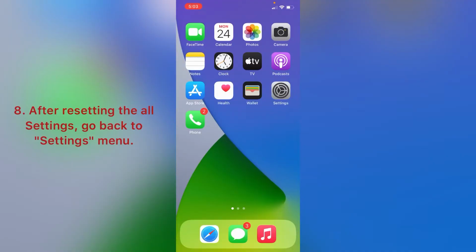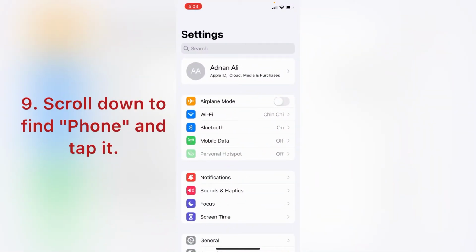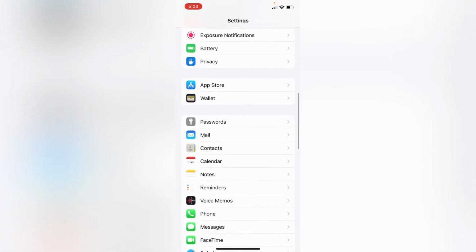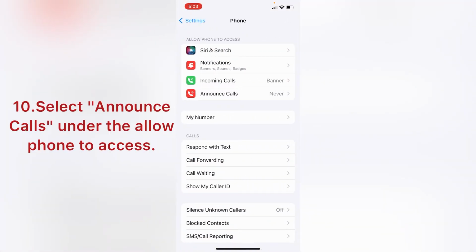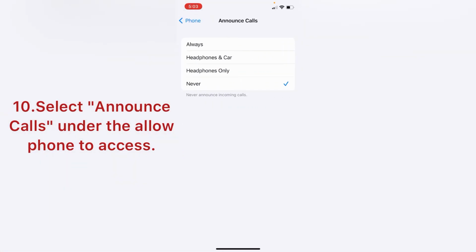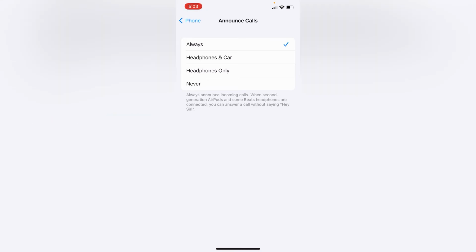After resetting all settings, go back to the Settings menu. Scroll down to find Phone and tap it. Select Announce Calls under Allow Phone to Access. Here, select Always. That's all.